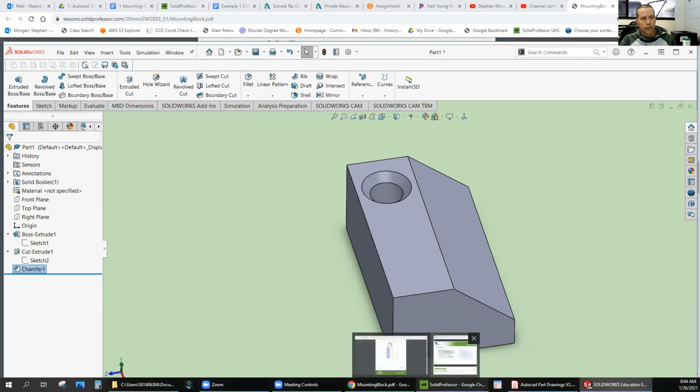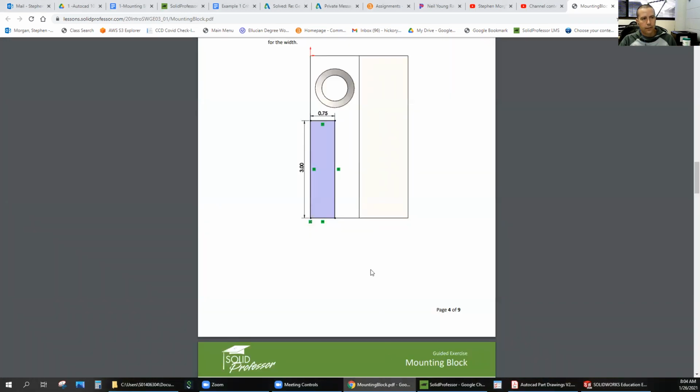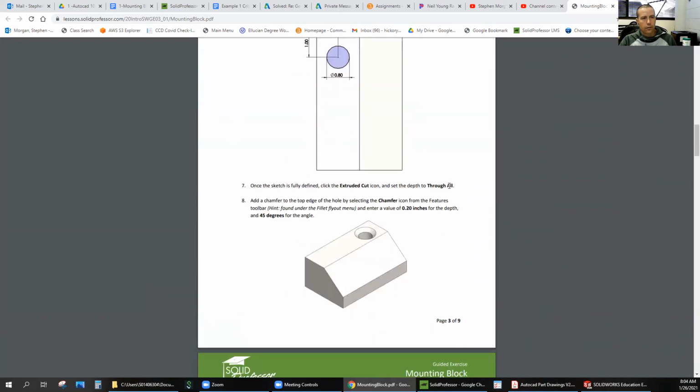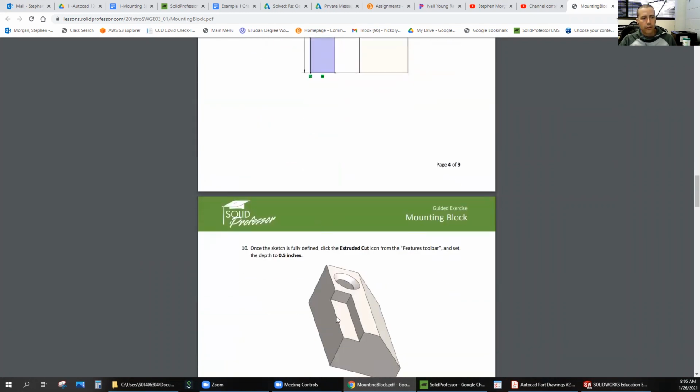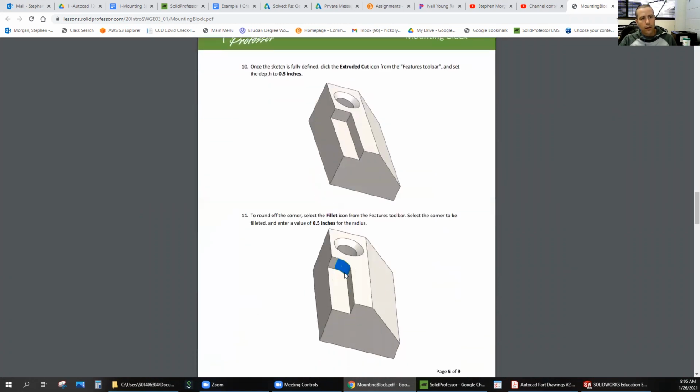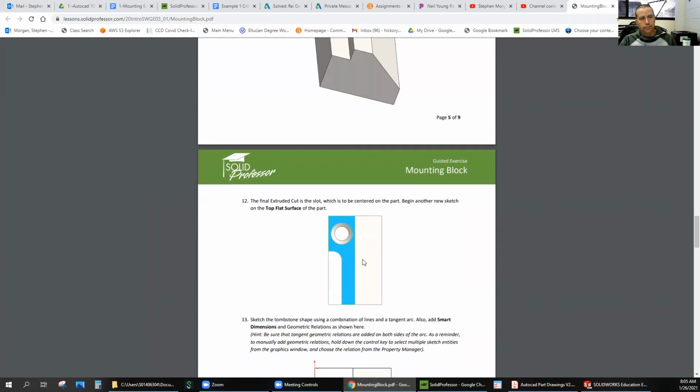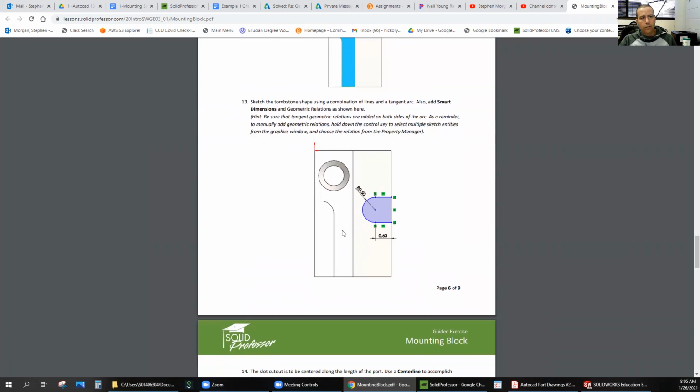Okay, let's make sure that that was the correct size. All right, so 0.2, yeah, it was correct. Okay. I'm gonna let you guys do this one on your own. That one's pretty simple. The only thing is you're gonna add the fillet instead of the chamfer, and you're just gonna select that vertical edge to add your fillet. And then this is the one that gets people tripped up on a little bit.